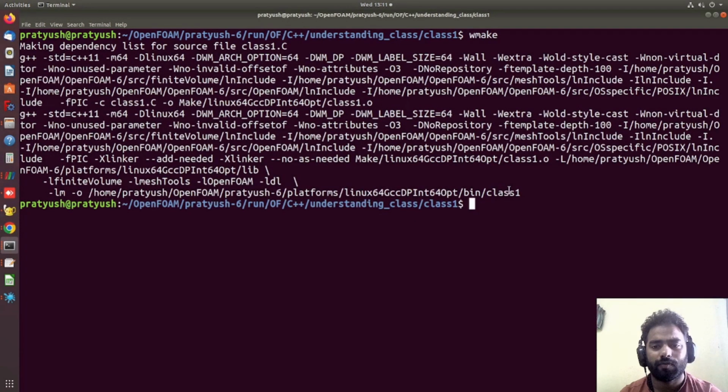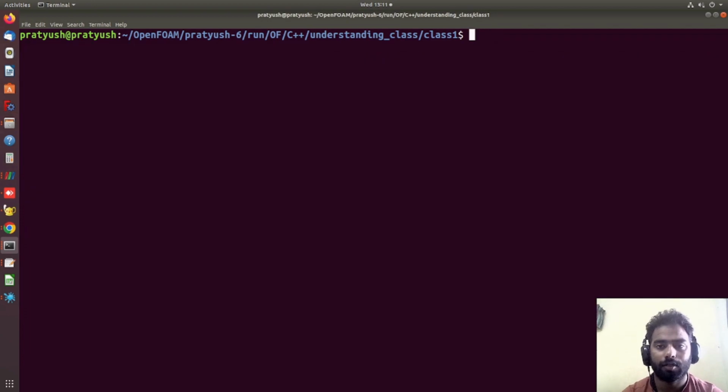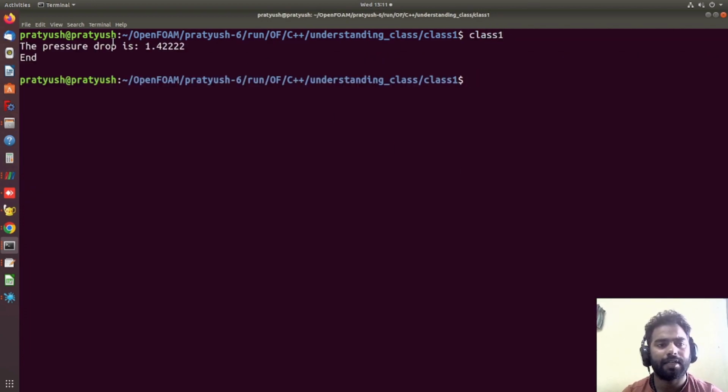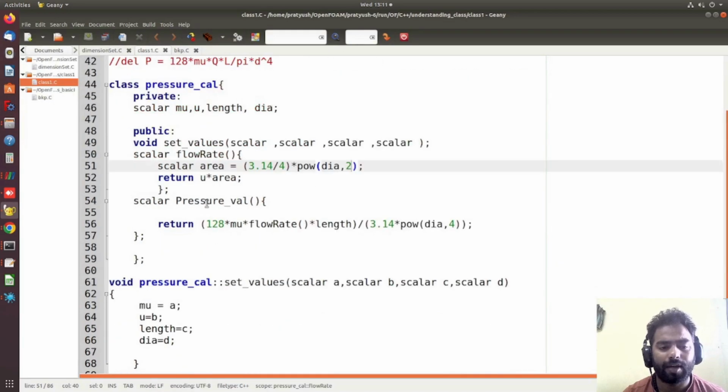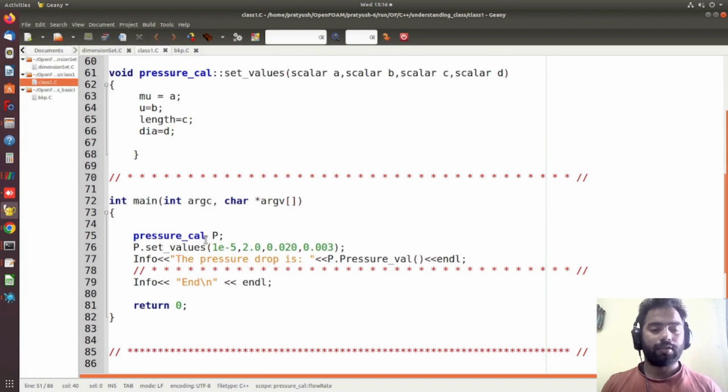So you can see here that we have compiled the solver here. Now we can run the value, and you can see here that we are getting the values that is the 1.4. Okay, so this is the one way of declaring the class.